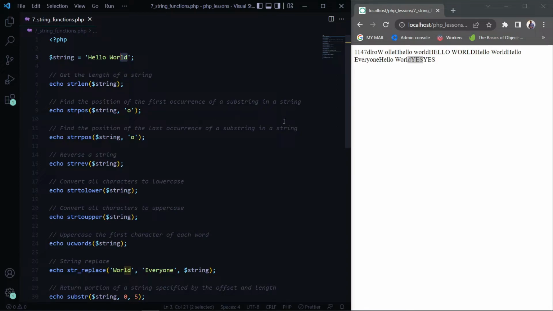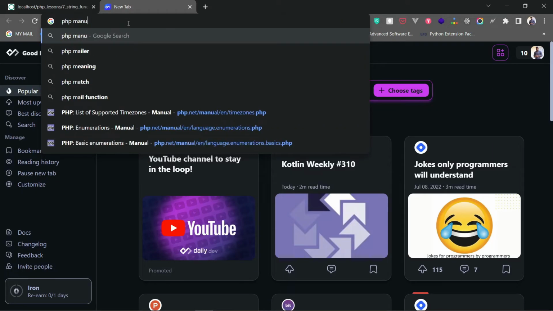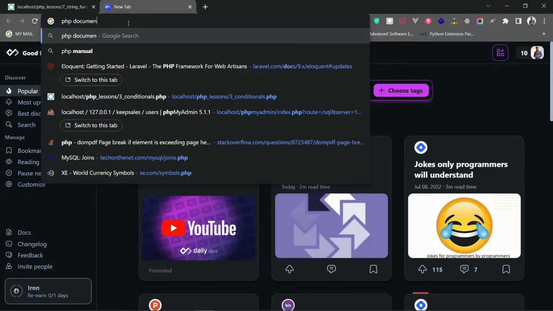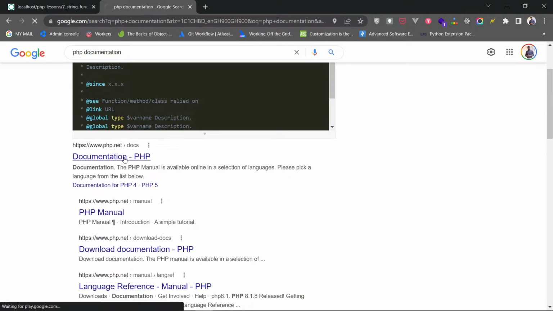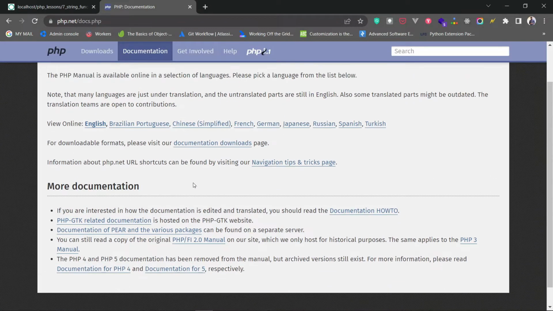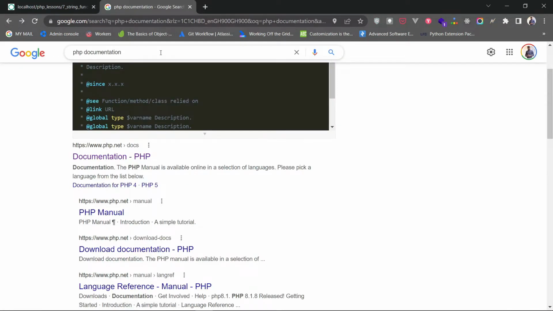If you want to learn more about string functions, you can always go to the PHP manual site, the PHP documentation site. So how do you get there? In my browser, I'll just type PHP documentation, and then we go to php.net. This is the PHP documentation site where you can find anything about PHP.